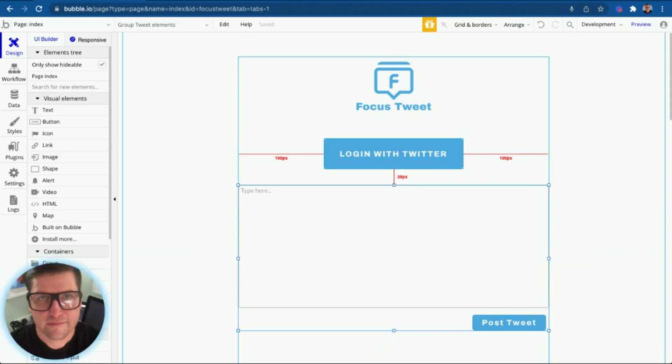To start with, what we're going to do is make it so that this box appears when the user's logged in, and the login with Twitter button only appears when the user is logged out. We're also going to make it so that this button, when they click it, logs the user in. So let's start with that.